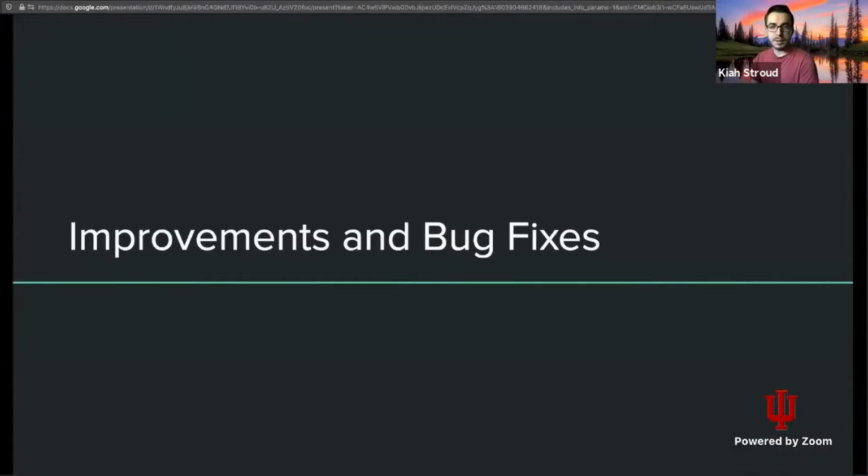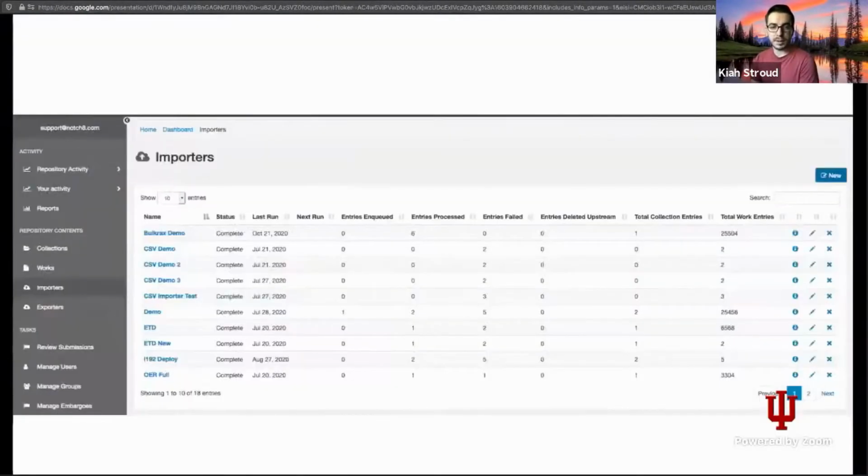Some improvements and bug fixes for Bulkrax. There's been a lot of changes to the user interface for Bulkrax to improve user experience. The importer index page is now in a paginated table that allows you to search for specific importers, sort different columns by their values, etc., which is really nice. Before, it was just one table, a huge list if you had lots of importers.